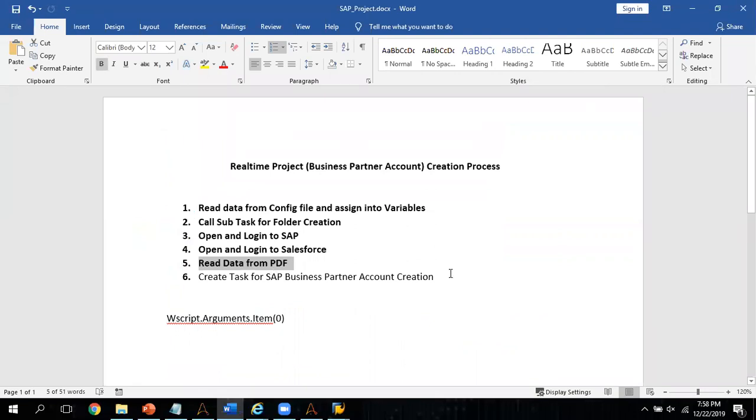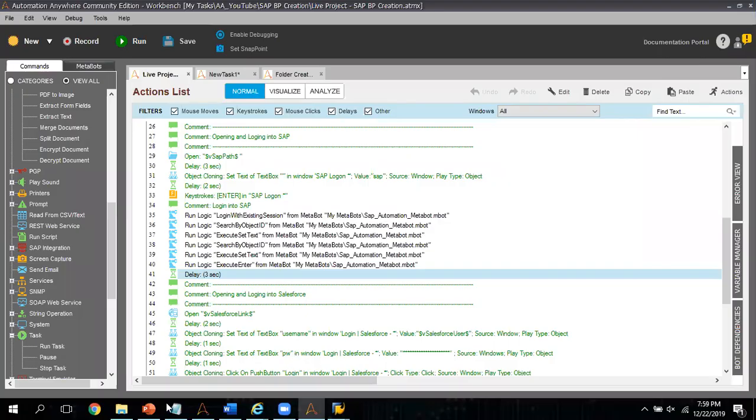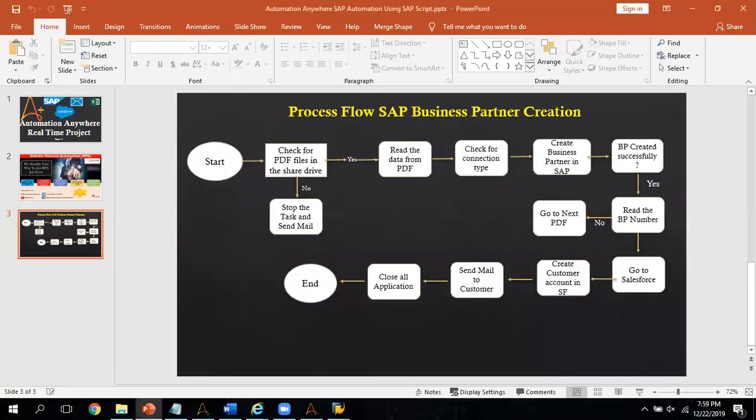So we are left with the other part, which is that we have to create this SAP task as well as the Salesforce task. And apart from this, we have to put in the error handling, right? And we have to put in the log also, right? Log to file. So these three things are currently pending from my side. This is again going to take some time, so I'm going to do these things in the next video.